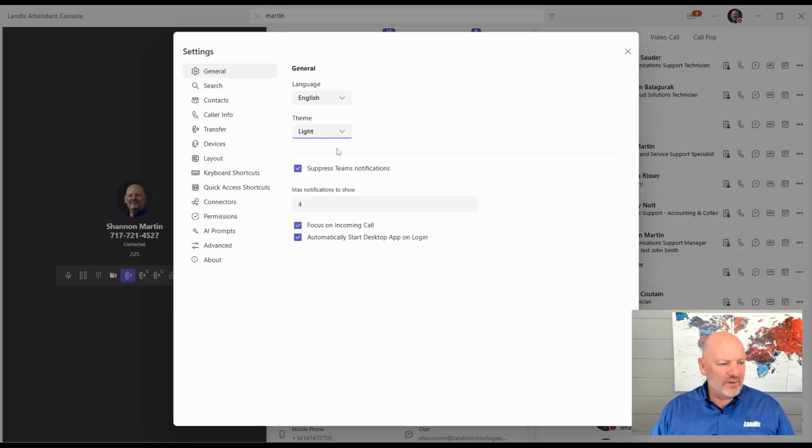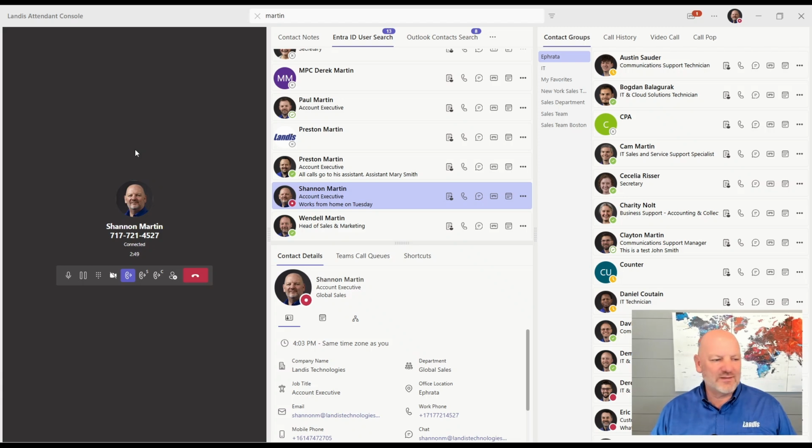And then while I'm here, a new checkbox: automatically start desktop app on login. For that user that starts up the computer every morning, and one of the main things they need to have open is the attendant console, they can check this box and it'll open when they log into their computer. So that is the update.